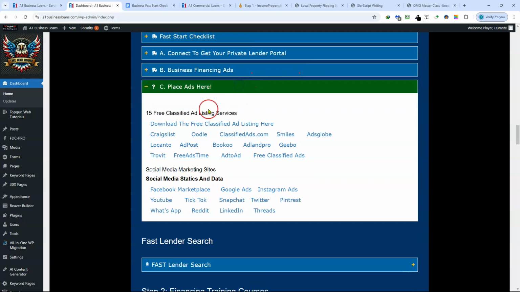And then we come here. We have a list of places that you can actually run your ads. Do you want to run your ads on all of these places? Absolutely not. You're going to do one first, because this is about speed of implementation. You're going to start at Craigslist, and that's it.